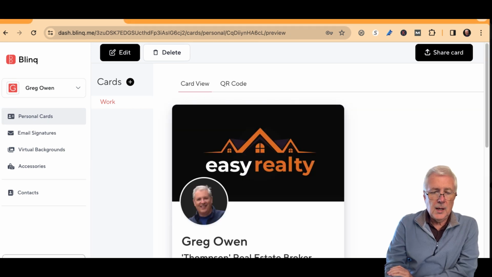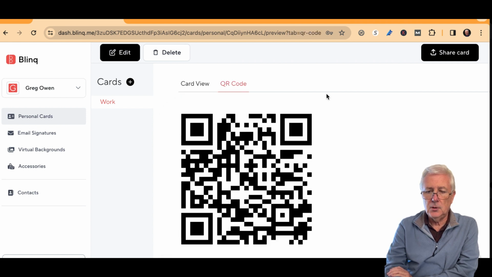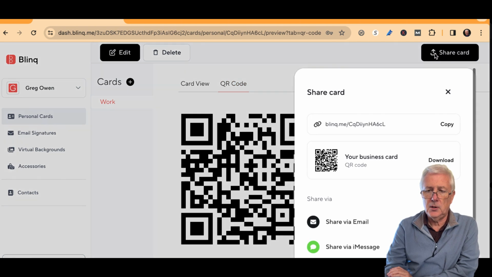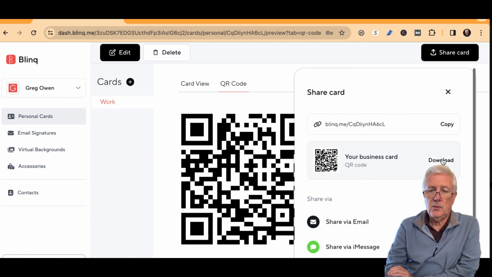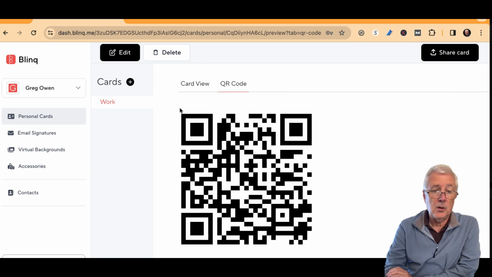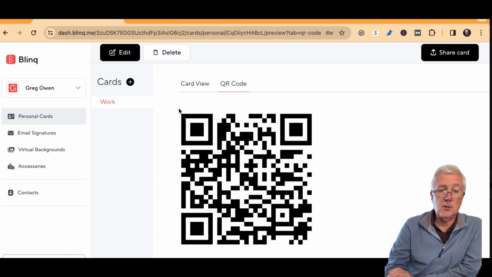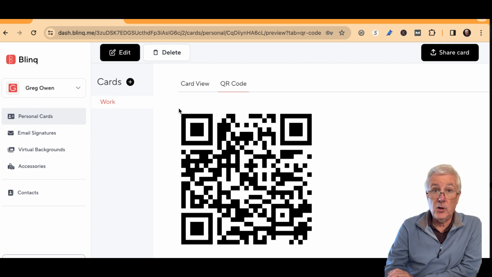Now, once you have created your card, it's important that you come up here and that you download this QR code. So click on share card, and then we can download just here. We can also email it to somebody, share via a message or an email, and that will create your QR code. Now there are some added bonuses, all of which are free.